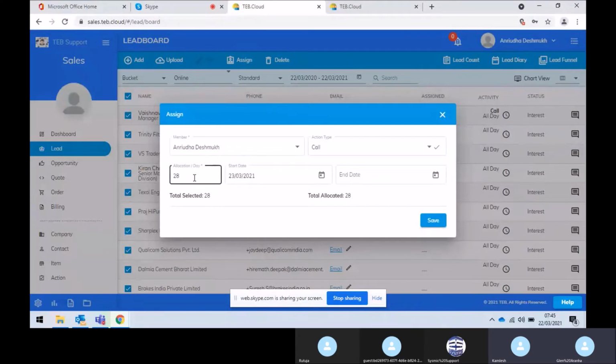But let's suppose I want to assign 5 for each day. So I'll click 5 and it will start from 23rd. So on 23rd he will get 5, 24th he will get 5, 25th he will get 5. This way it will calculate. Okay, so I'll show you here.